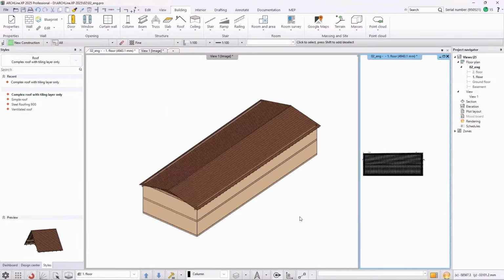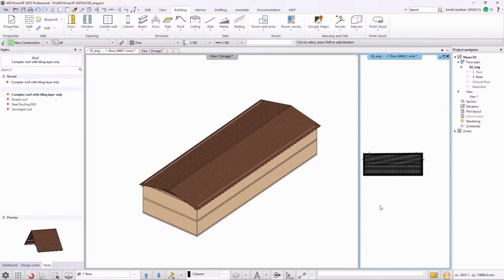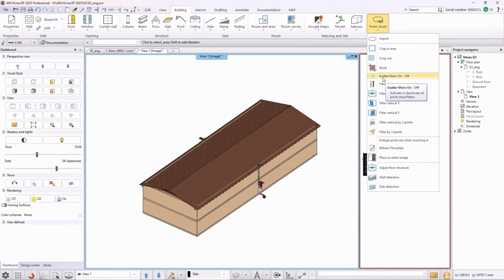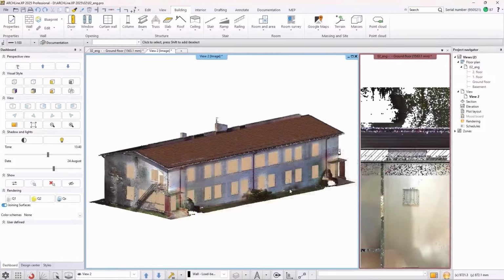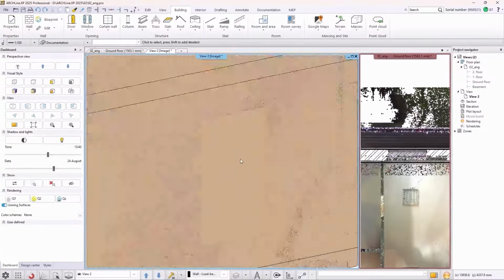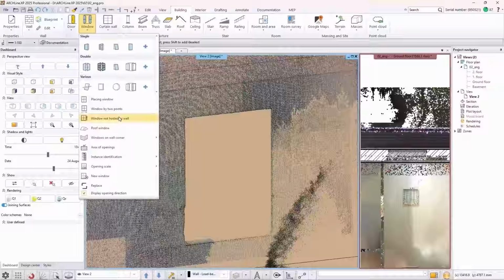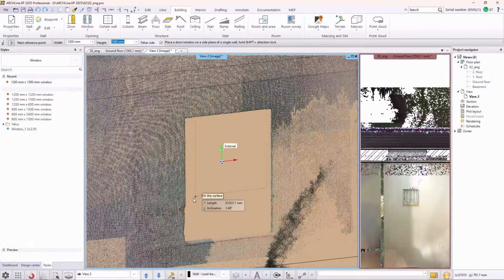Make the point cloud visible again, then switch on all filters with the main switch. Now you can see both the point cloud and the created building. To finish the project, we need to add windows to the building. In this specific case, it is useful to use both the 2D floor plan and the 3D view to modify the window size and position.